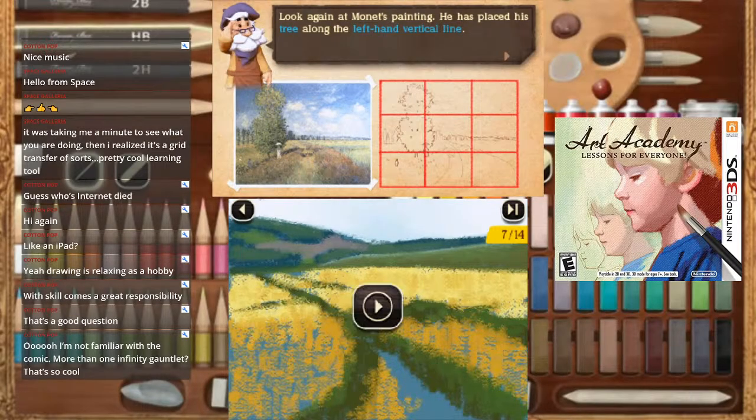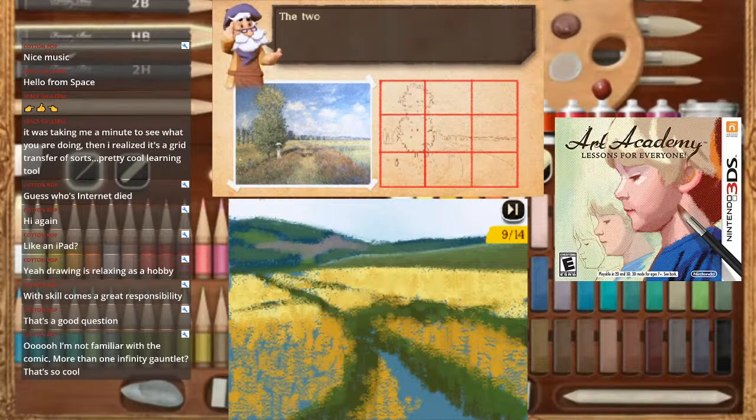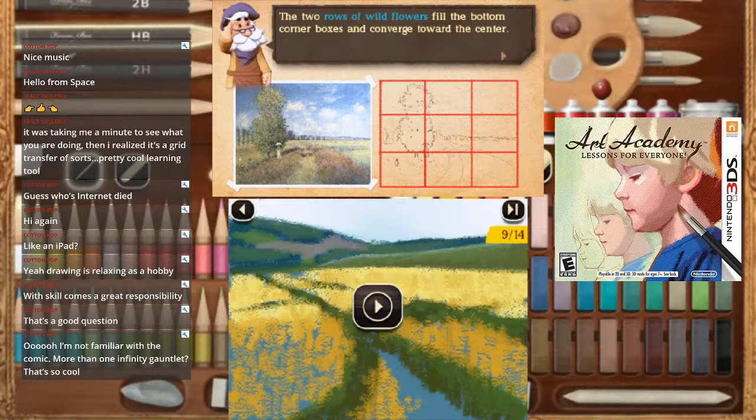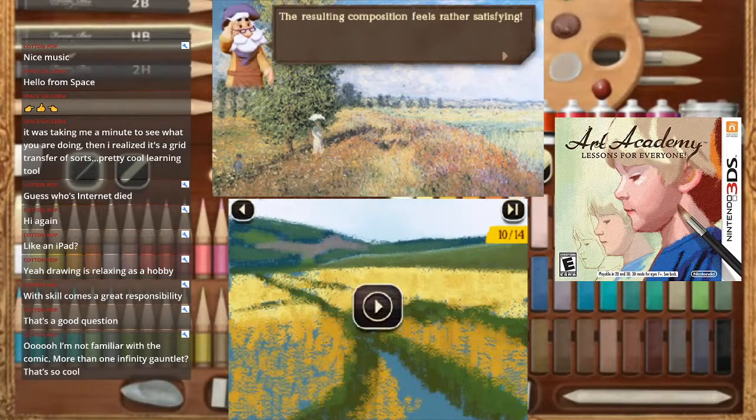Look again at Monet's painting. He has placed his tree along the left-hand vertical line. His horizon sits in the center, and the woman stands where the two lines intersect. The 2 rows of wildflowers fill up the bottom corner boxes and converge toward the center. The resulting composition feels rather satisfying.